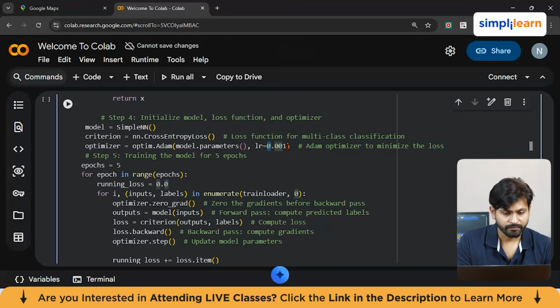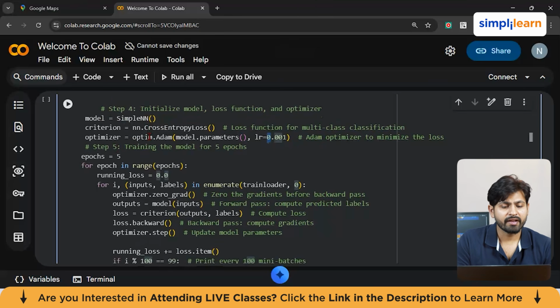respective loss. Now, in step 5, I'm trying to train the model for 5 epochs. So let's say epochs equals 5. This is the respective for loop, for epoch in range(epochs). The loss is initially initialized to 0.0. Now, guys, in this epoch, I'm trying to iterate through these 5 epochs, and for i, and putting up the inputs and the labels, I'm trying to enumerate.